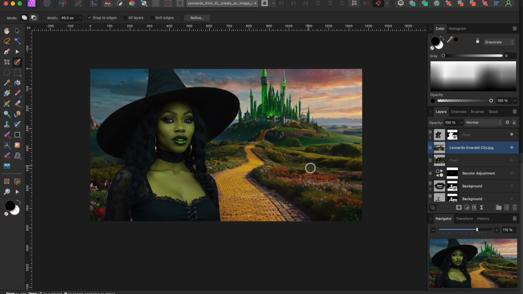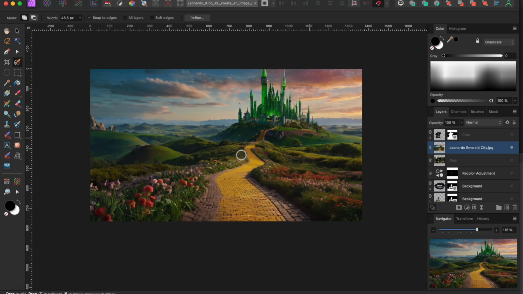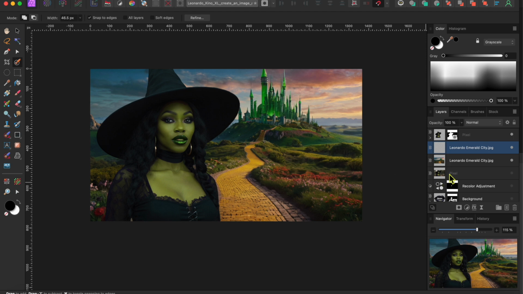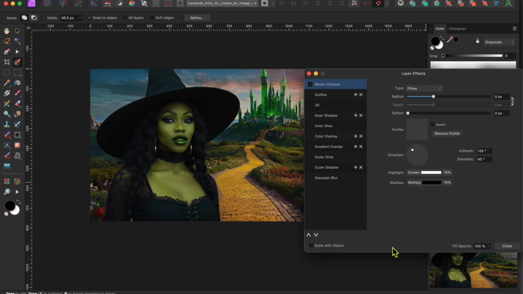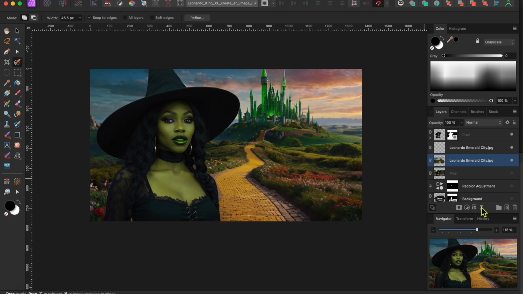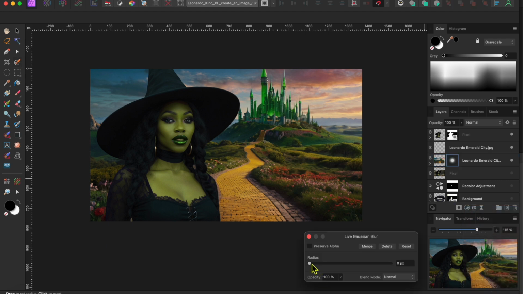Okay, I'll hide my witch for a second by clicking the button to the right of her layer, and then I'll use my selection brush tool to paint over the foreground of the image. Once I have the front part selected, I'll click Command or Control J to duplicate just that section of the background into a new layer just below the witch layer. Then, I'll select the original background layer with the Emerald City still on it, and I'll go to my Live Filters button at the bottom of the Layers panel. I'll select Gaussian Blur and raise the slider up a bit to blur the distant parts of the whole image.